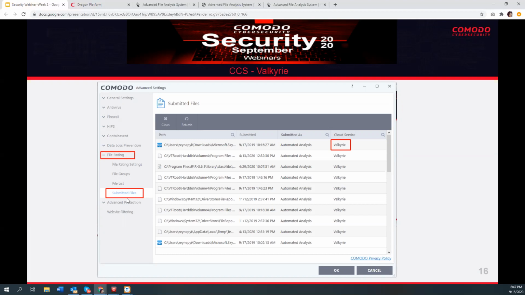Cloud service is the name of the Comodo cloud service to which the files are submitted. This is usually the Valkyrie analytic system operated by Comodo. Also, you can clear the list and refresh the list to see reloaded or edited items that were submitted recently.